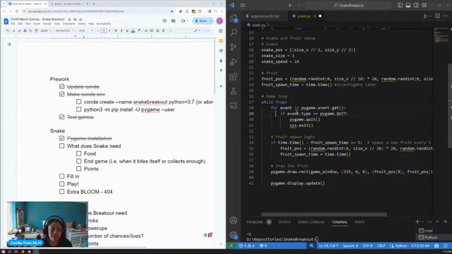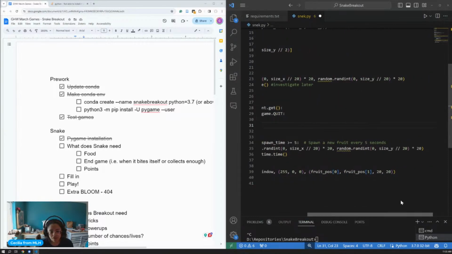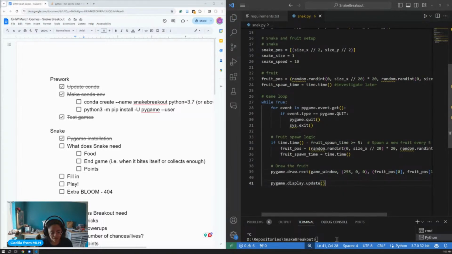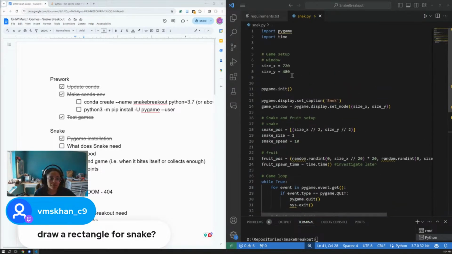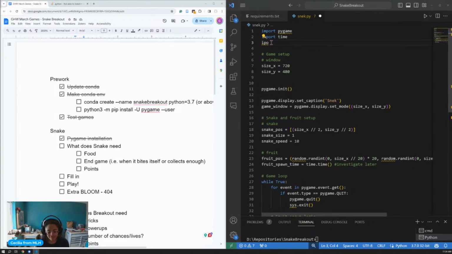We have the game loop for event in pygame.event. Fruit spawn. Make new fruit every 5 seconds. Draw the fruit. Let's see what happens. I want to see it work. It didn't work. Draw a rectangle for the snake. So we did that by setting up over here the window size, and then by setting up the game window here in set mode. That got it working. Ooh, we do need to import random. Thank you. Good point. See, this is why we code together, because we'll catch all those random mistakes.